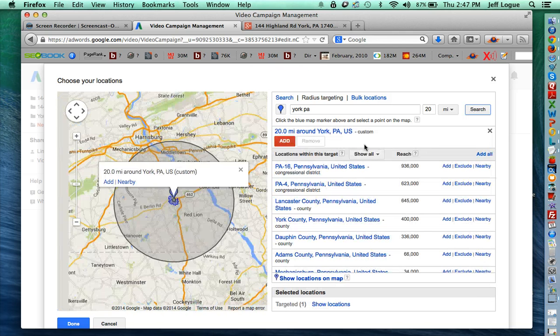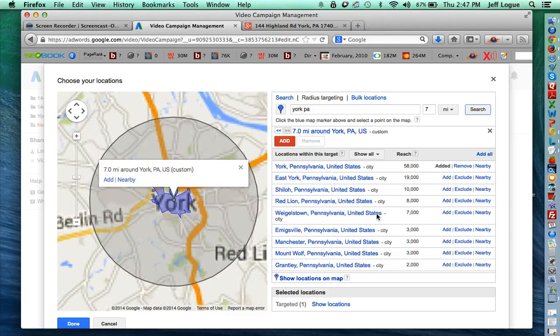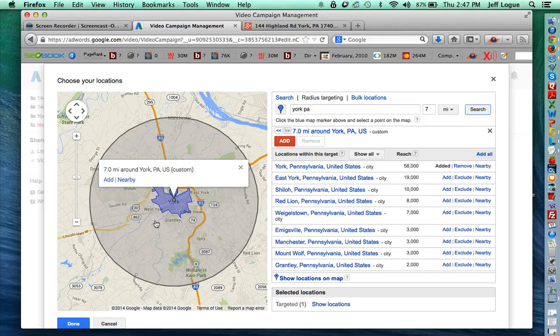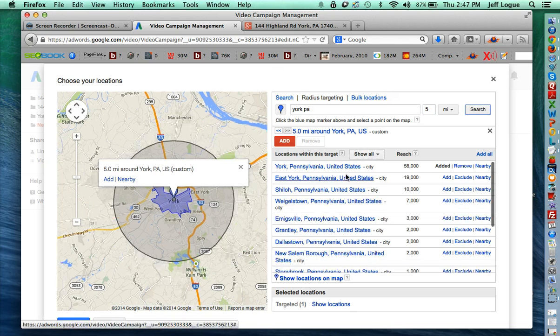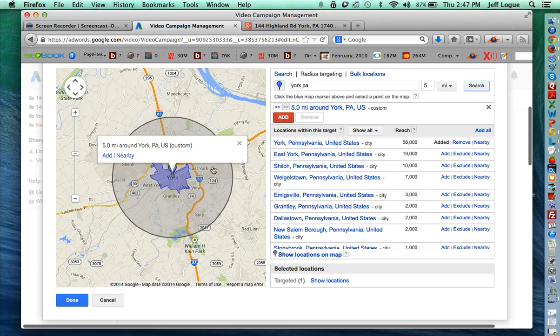And you can see, well, that's way too big, of course. Let's do 7 miles. Okay, that's nice, because that at least triples. And you know, these people outside of York might still be relevant, so that's something to consider. I could even do 5, and I'm still probably going to double what I'm doing here. And if you wanted to do a radius like that instead of the city itself, you select add once you choose it, and then it highlights that whole entire area.